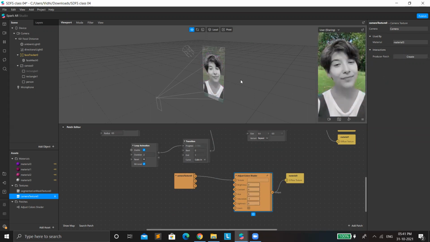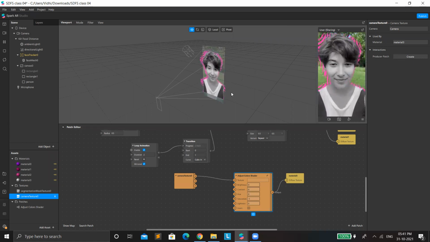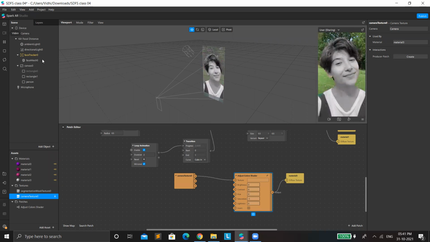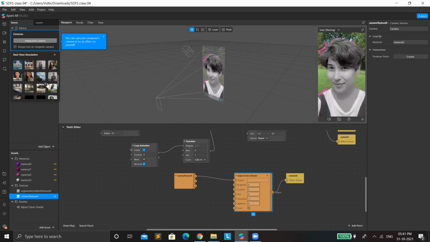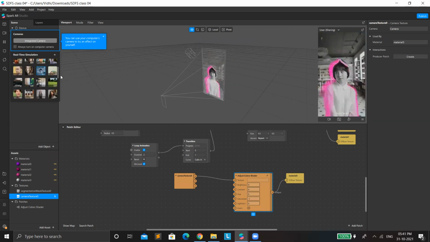So you can see it is looking good. And if you want the texture, I think it is fine. You don't have to do anything else. You can even try on some other. So like this, you could create different types and it looks really good.